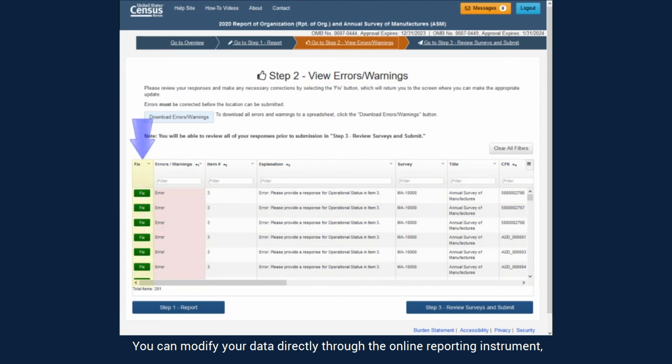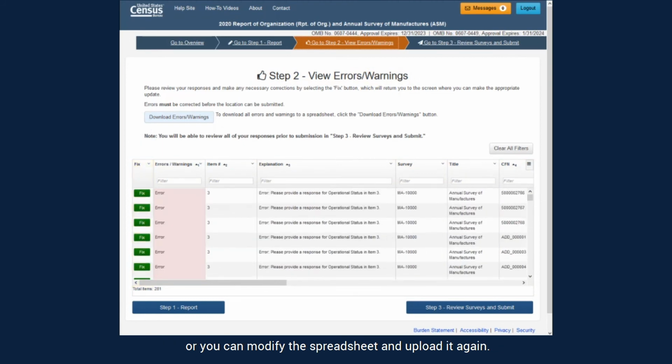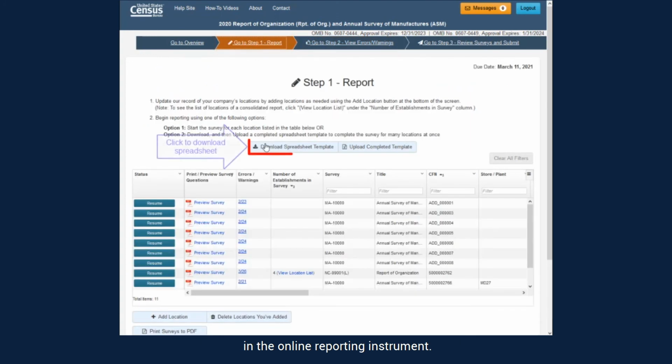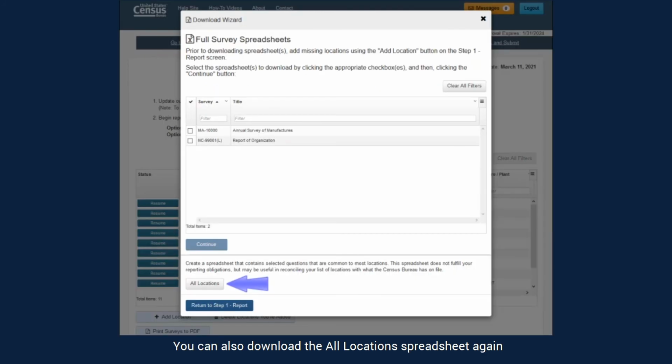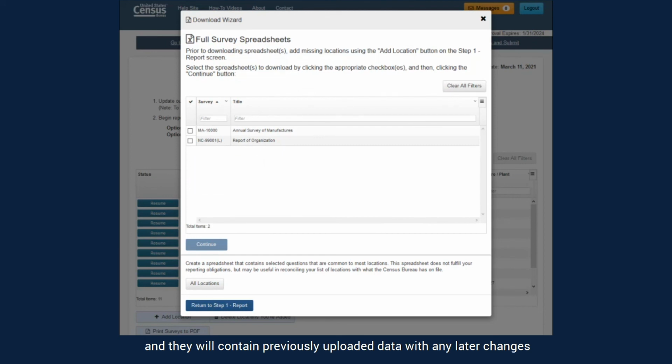You can modify your data directly through the online reporting instrument, or you can modify the spreadsheet and upload it again. Please see the View and Fix Your Errors and Warnings video for additional information on correcting errors and warnings in the online reporting instrument. You can also download the All Location spreadsheet again, or download the MA10000, NC 99001L, or NC 99001S spreadsheets, and they will contain previously uploaded data with any later changes made directly through the online reporting instrument.